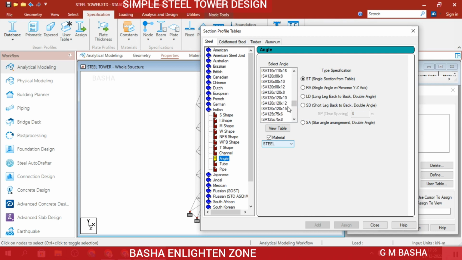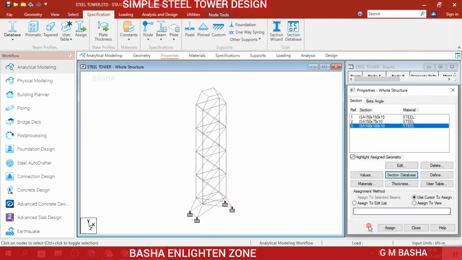For vertical members, I will choose some heavy gauge Indian standard angles, around 150 by 150 by 15, add. And again for the horizontal members I will choose somewhat smaller than that, which is 150 by 75 by 10. I will add, close, and again for another member I will choose some 100 size. I am just giving trial values, not exact ones. Then I will assign these 3 properties one by one.